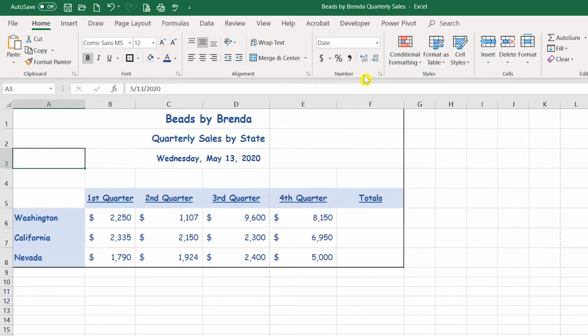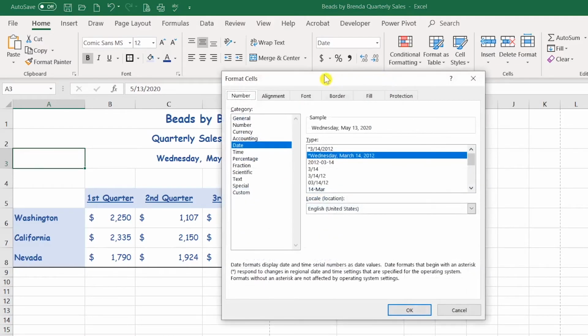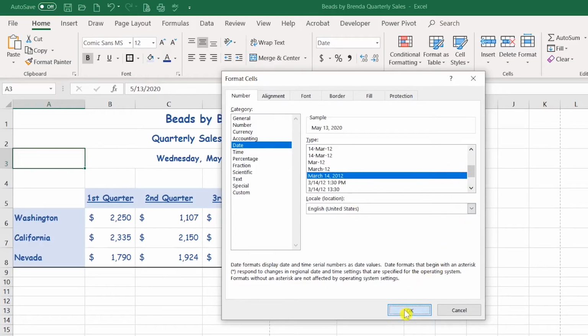I have additional date format options. I can click on this launcher to launch the number format. Here's my number tab. I've selected date here, and you can see all the different date types listed in this window. I'm going to select this one and OK.